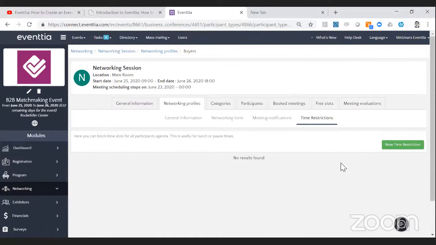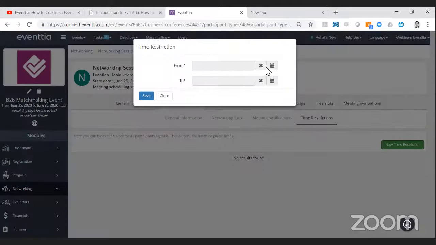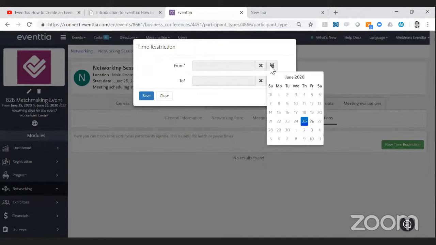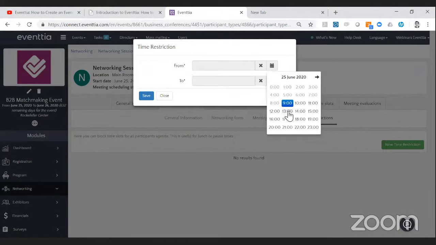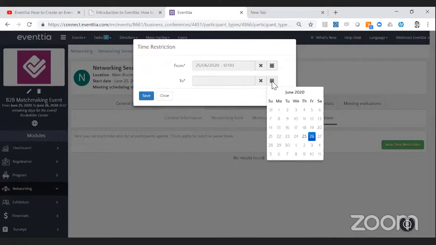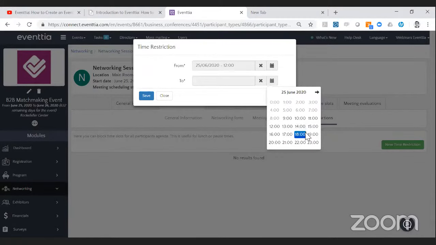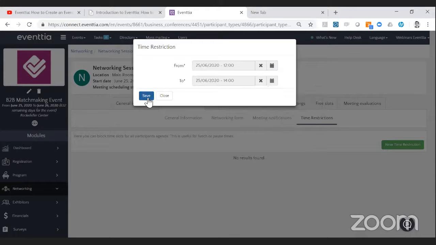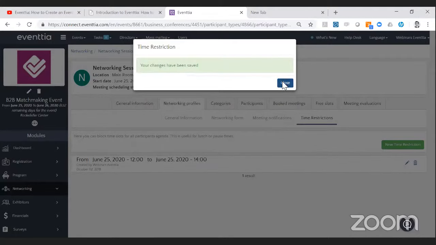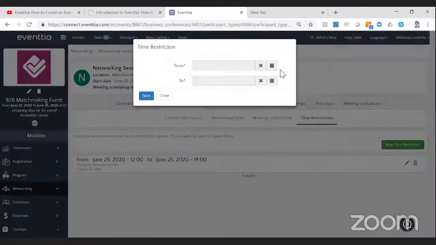So just so you know, the time restrictions are different timeframes in which nobody can ask for a meeting. So they're going to be useful for lunch or post times or even like nights times. So if I click here on new time restriction, I will be able to set it up. I will be able to say, for instance, that from 12 to 2 p.m. there's going to be a lunch on the 25th, and nobody will be able to make any meeting requests on that time frame.